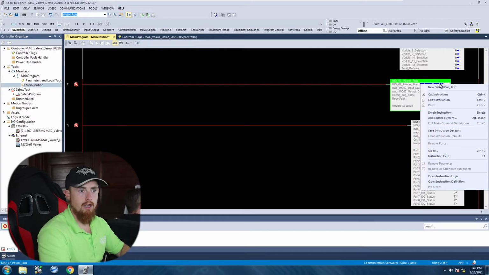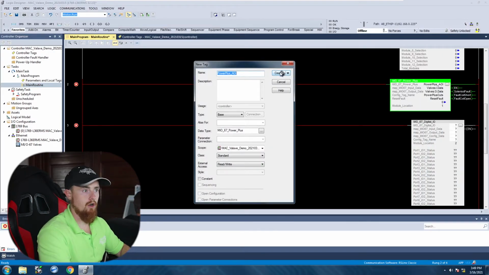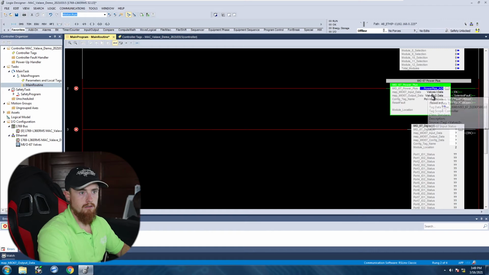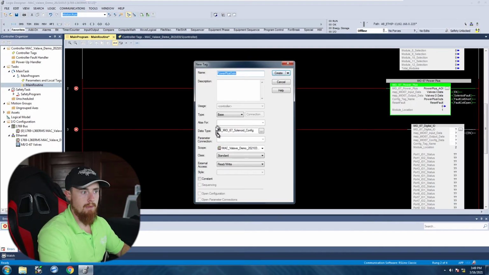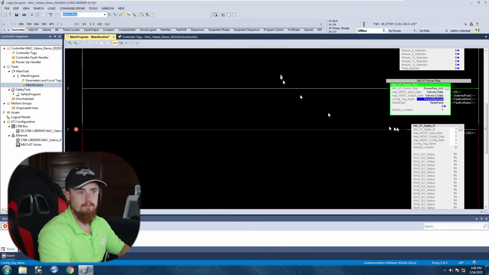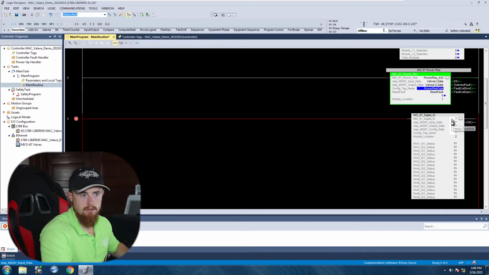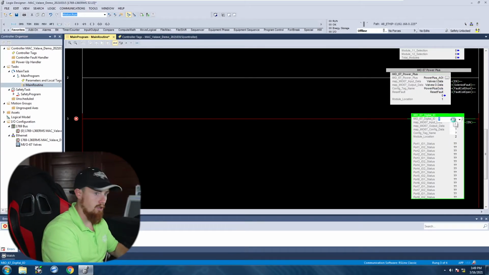And now we just got to go through here and create all these new tags. Those will already be created. This one needs to be created. It's going to automatically assign its data type. Boom, the rung is good. Rung is satisfied.